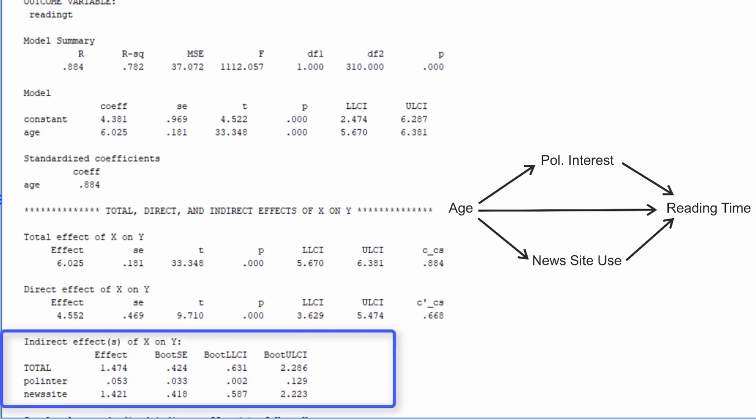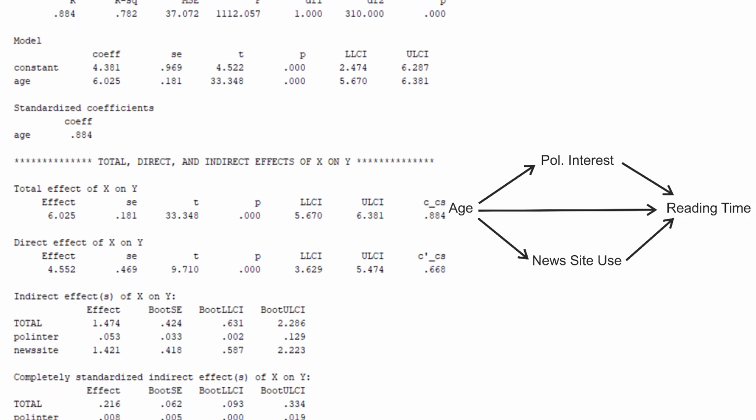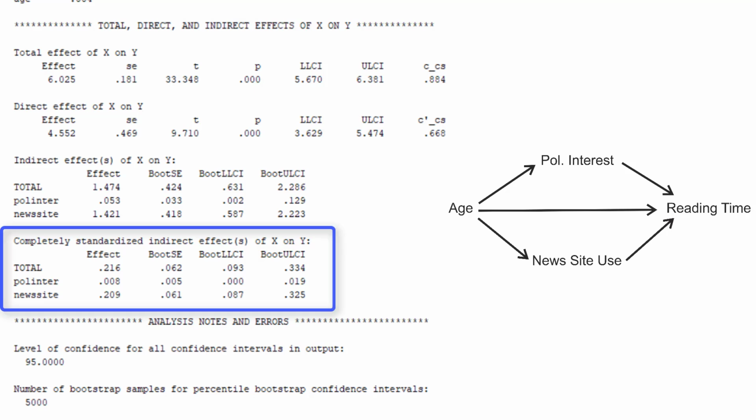The total indirect effect can be split further in an indirect effect via political interest and one via news site use. Again, we are confident that these effects are positive in the population. And we see that nearly all of the total indirect effect is due to news site use as a mediator, 1.42, whereas the indirect effect via interest in politics is only 0.05. Below these results, we find the standardized indirect effects with their confidence intervals. Again, we see that the indirect effect of age on reading time is much stronger via news site use than via political interest.